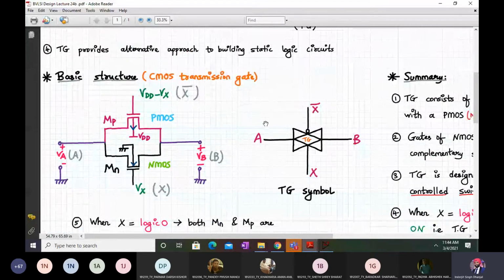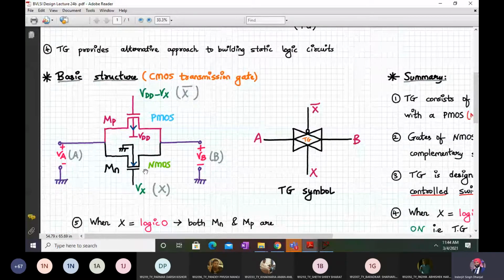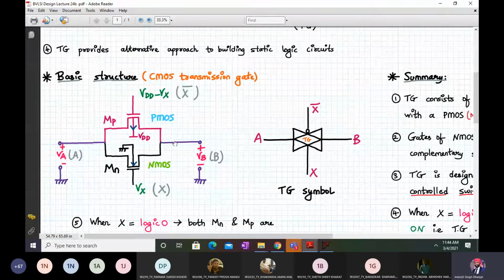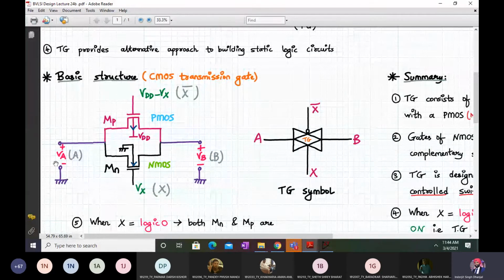Whenever X is logic 1, that means Vx, if you have applied VDD, what will be X bar? X bar will be 0. That means your NMOS transistor is on and also your PMOS transistor is on. Now, whatever will be the value of VA, whether logic 0 or logic 1, it will pass, because both NMOS and PMOS are on. It will pass it as it is. So that is the thing which you remember.